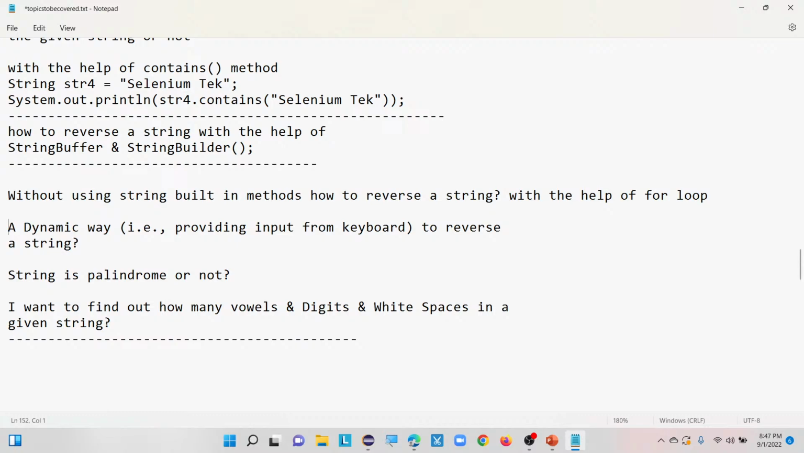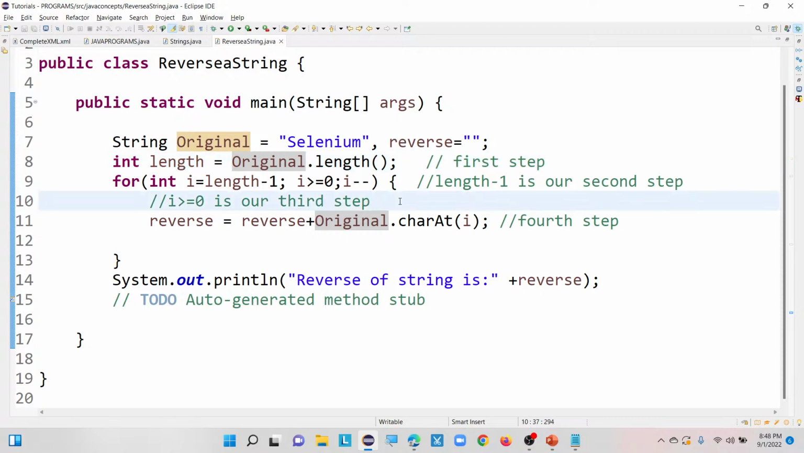So then the next question here is a dynamic way. Here I am going to provide some input from the keyboard. Based upon my input, my string is going to be reversed and we are going to print that inside our console. Okay, how will we do it, we will discuss it now. It accepts an input from the keyboard, then it prints in the console. There is nothing to modify in this particular code, so we can keep whatever we mentioned here the same.